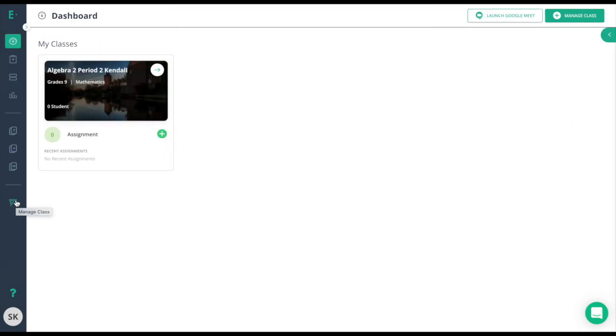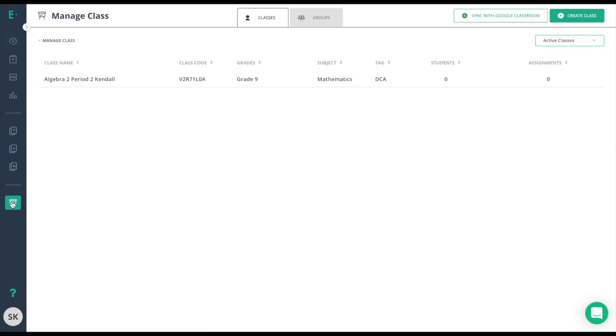Another way to create a class is by using Google Classroom. If you use Google Classroom, this is the simplest way to set up your class. Because I've already created a class here, I no longer have my Sync with Google Classroom icon. What I'll need to do is go to that Manage Class icon I mentioned previously, and once there, select Sync with Google Classroom at the top right.